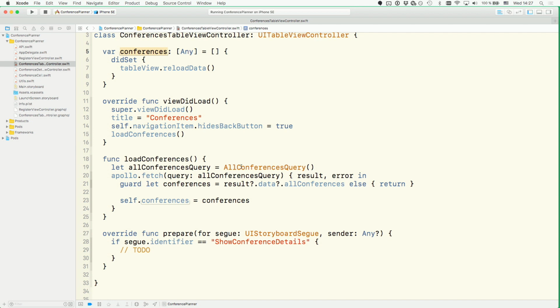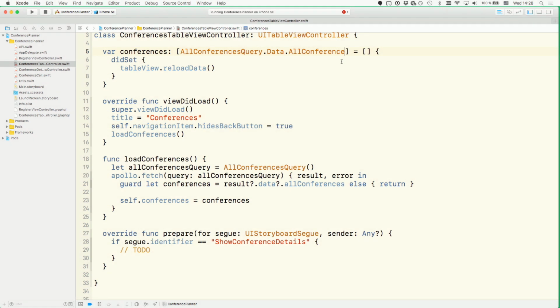Now, this is a little bit weird because the Apollo client is going to create really nested structures for the types that we have set. And here it's actually the AllConferencesQuery.Data.AllConference type. And we'll see in a bit how we can make that a bit nicer. But for now, let's go with this. So we now have the correct type right here.